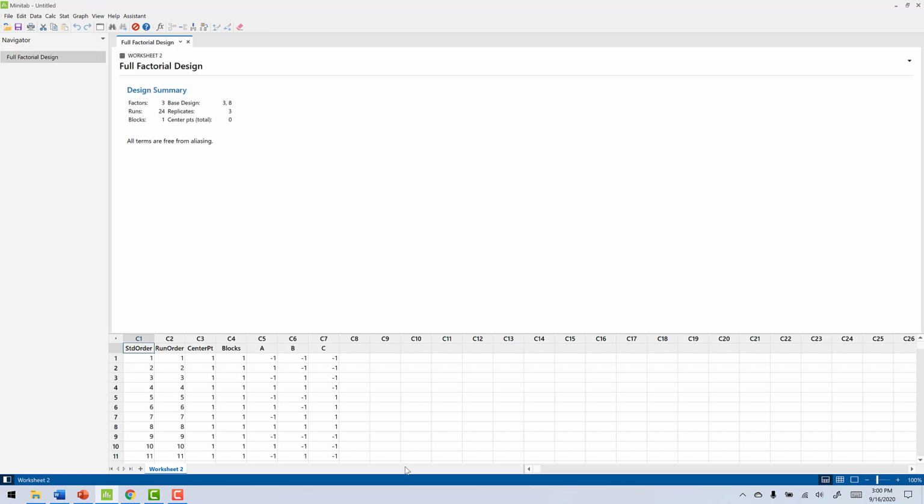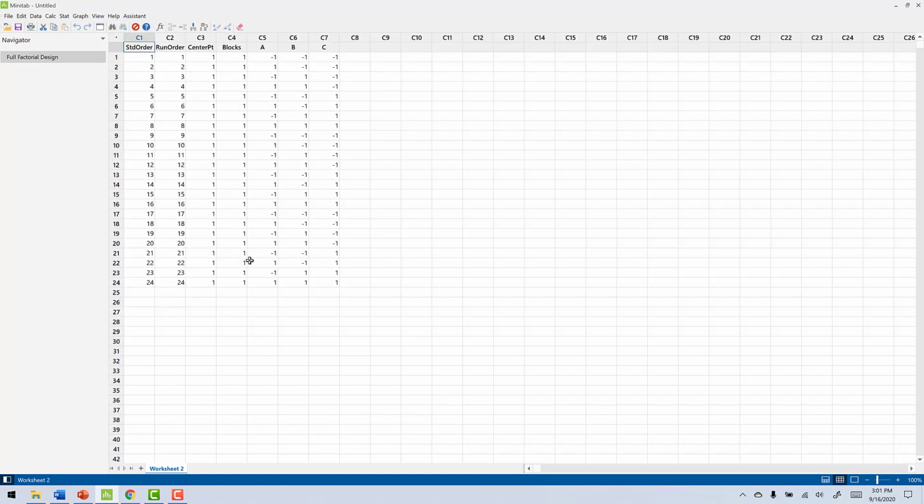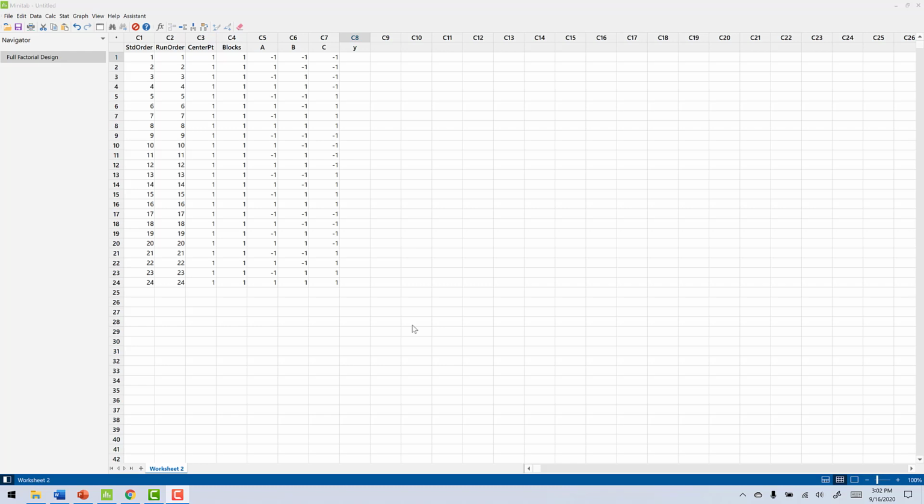Click OK again. And notice here, let's go up here. Let's go to View. And then we'll look at Data Only. Now, notice here, we have our design. If you look at the first 8, it's 1, 2 to the 3. The second 8 is another 2 to the 3. The third 8 is another 2 to the 3. Now we need to get the responses. I copied them to the clipboard. Now we'll paste them here.